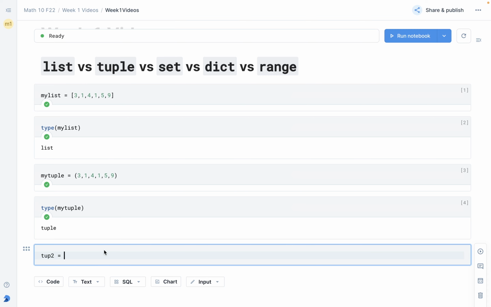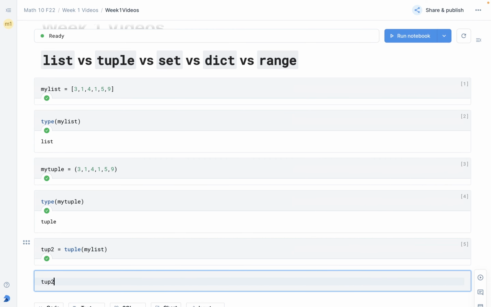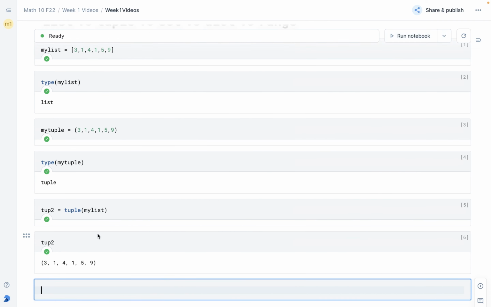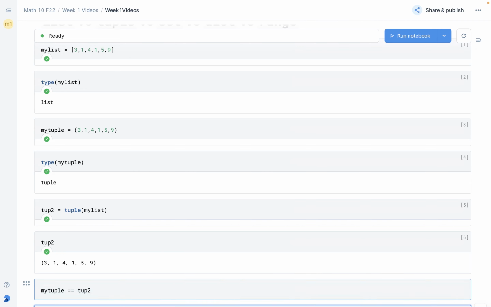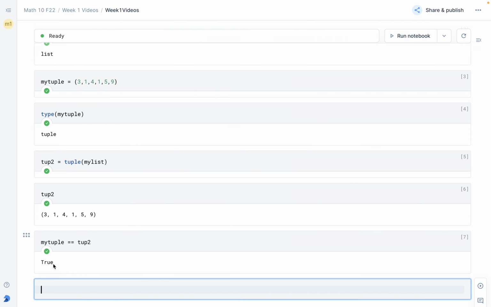So here, what I'm going to do is convert my list into a tuple. And the way I do that is by wrapping it in tuple. What this is saying is take my list and try to convert it to a tuple. Okay, and if I look at tup2, it should be the exact same as myTuple. I could check that: myTuple equals equals tup2. This is like true or false. Are they equal? And this gives me true.